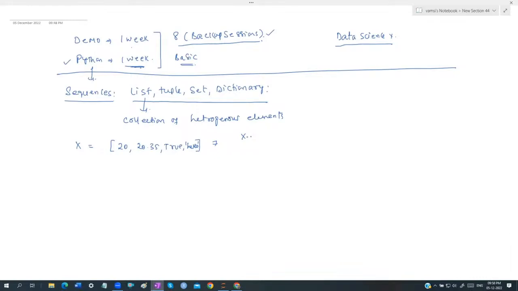A method is nothing but a function which is used to do some management or manipulation with that list. For example, if X is a list, I'm going to use a method associated with the list, which is X dot clear. What is this clear going to do? It is going to clear all the elements from the list. The total list gets cleared. That is what we call the clear method.